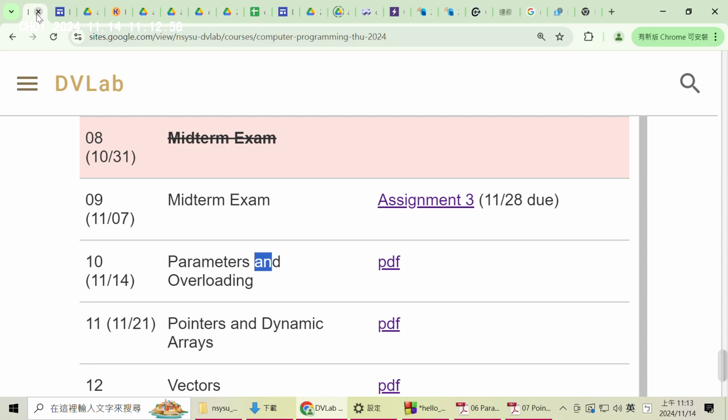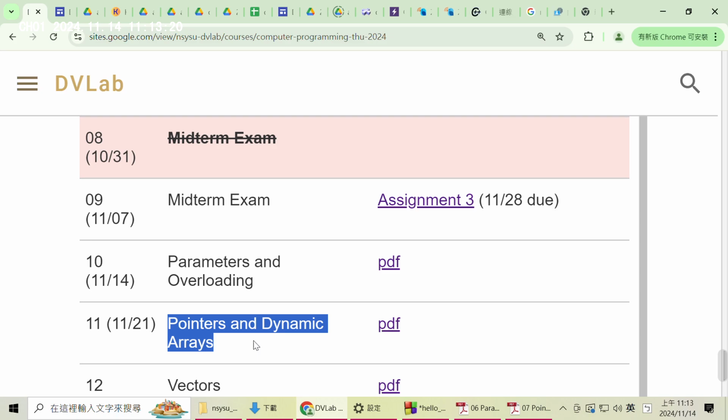Hello. I think we can continue our class. We have finished parameters and function overloading, and we will introduce the next chapter, pointers and dynamic arrays.